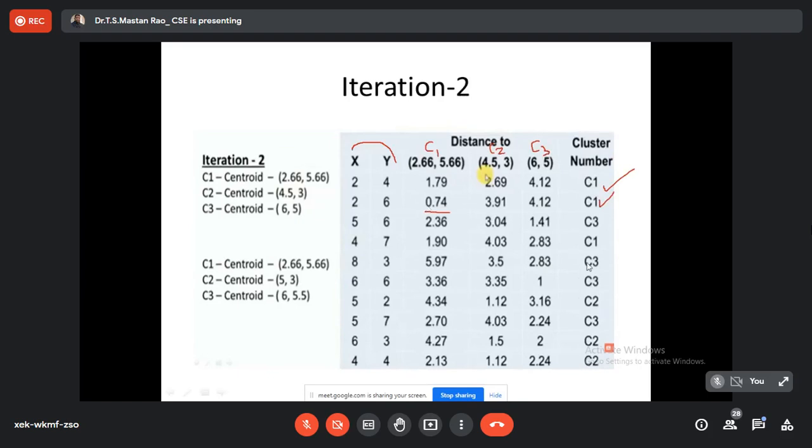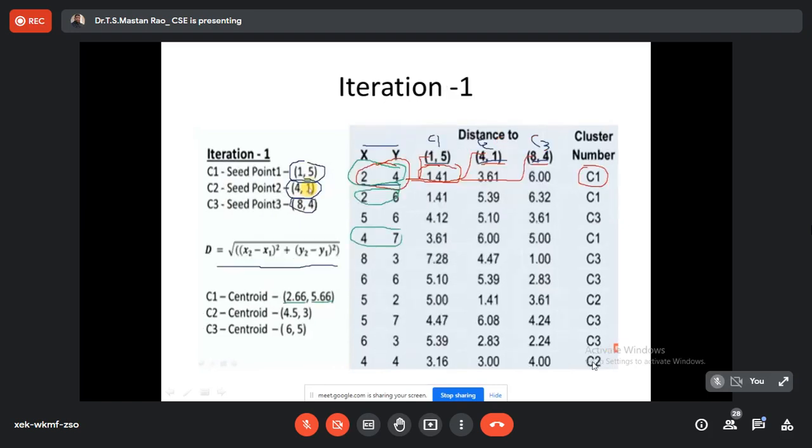Earlier, if you see, 4 are there in cluster 3. If you see here, how many are there? 1, 2, 3, 4, 5 are there. Means one value changed from cluster 3 to cluster 2. There is a movement among the objects.